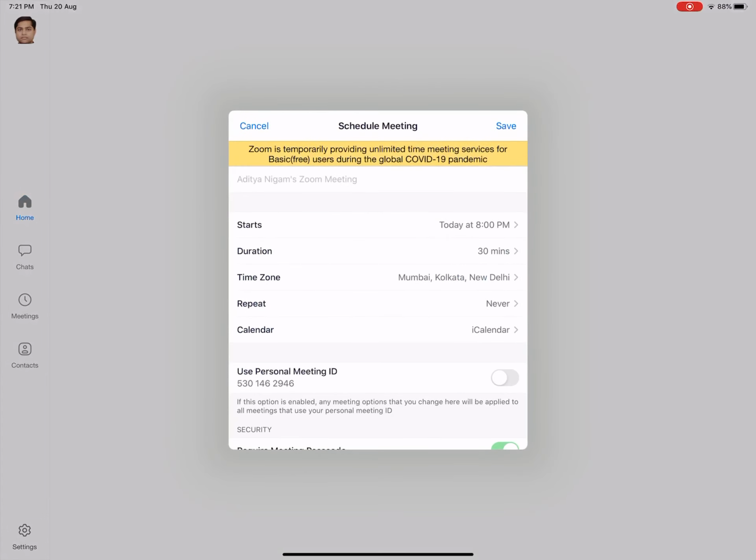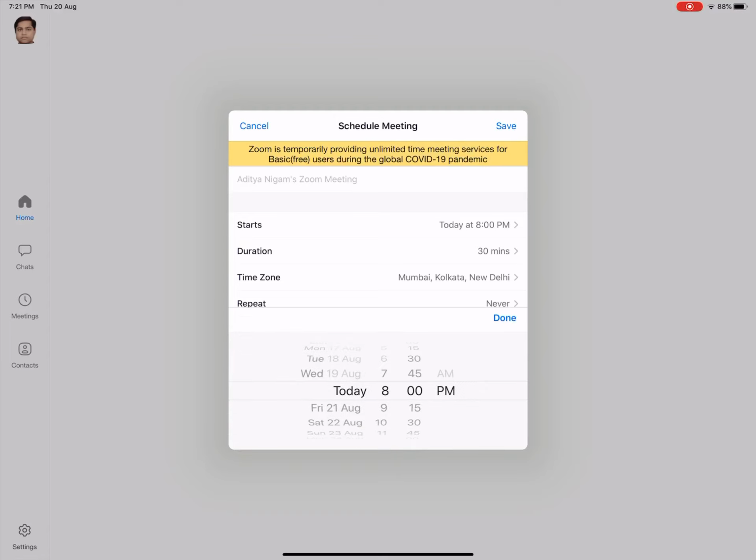So here you can see that this is a way by which I can schedule any meeting. There you can see that I can select whatever time and date you want. In Zoom, a 45 minute session is free, so you can use that. After that, if you want to conduct classes longer than that, then you will have to create another session, or you'll have to purchase it.